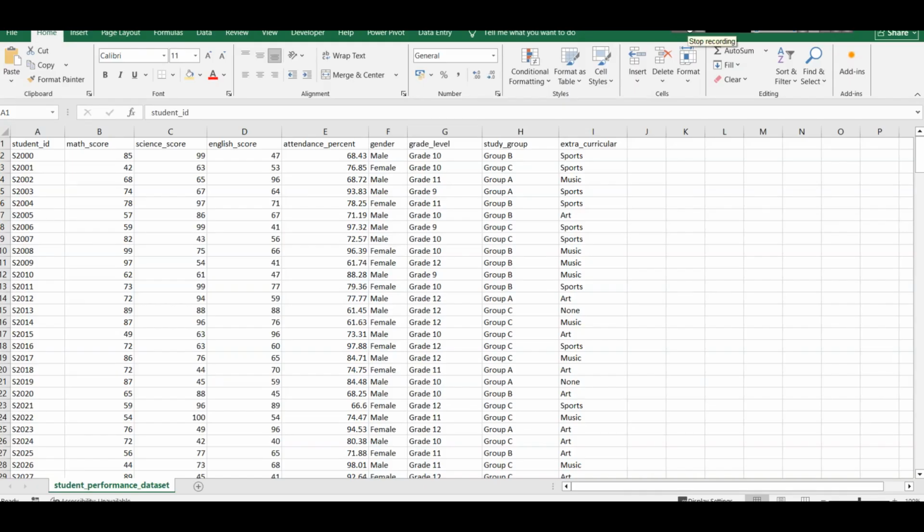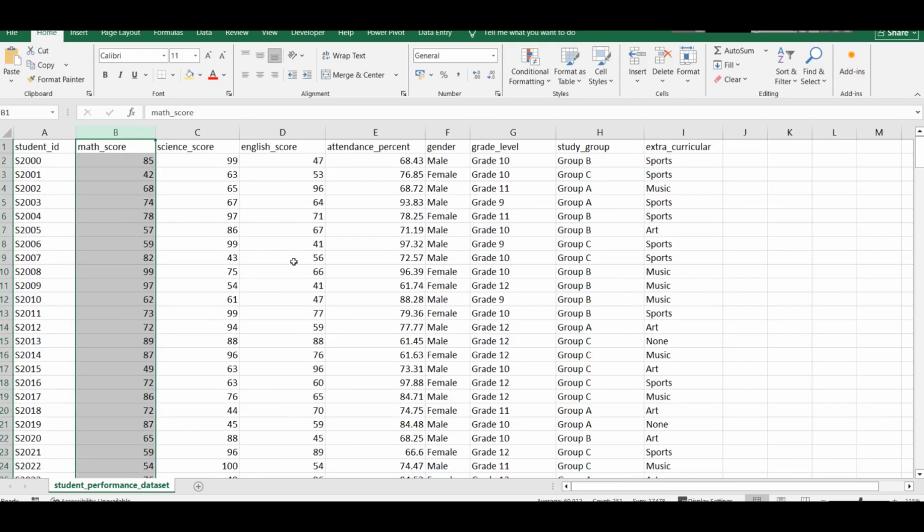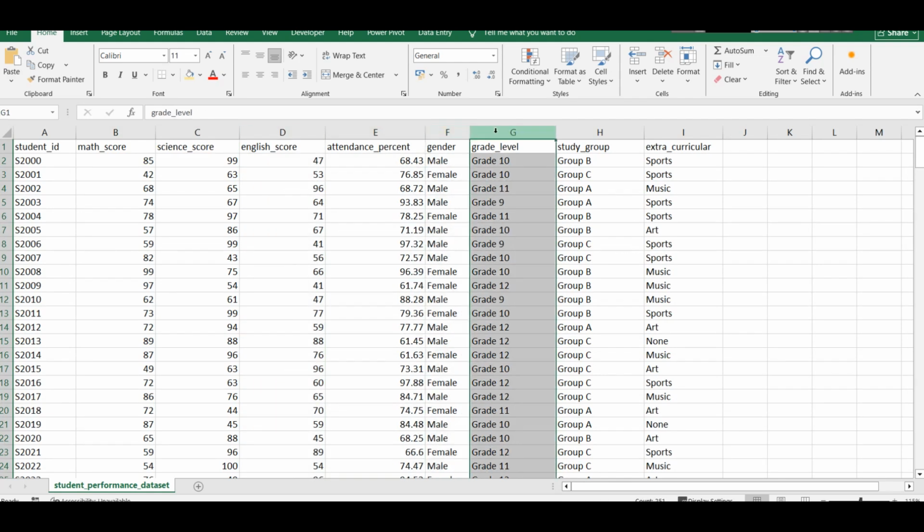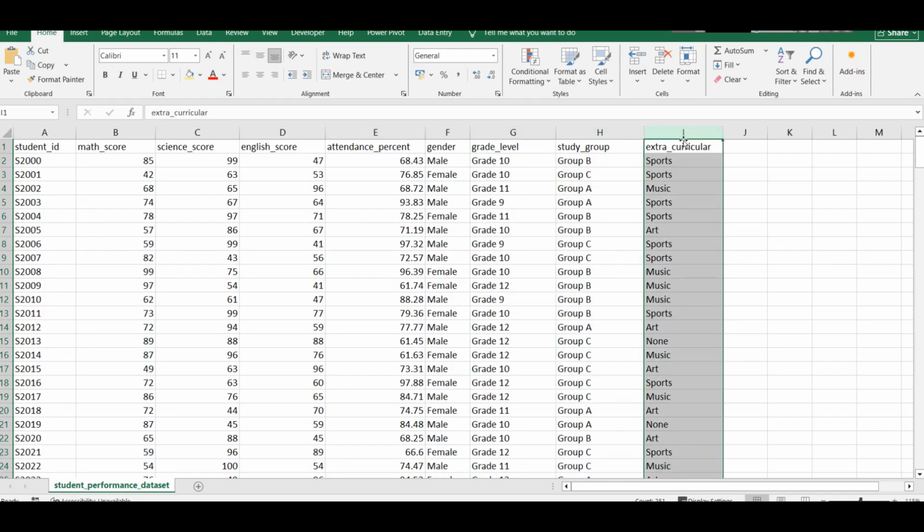The data set that we have with us today is the student performance data set, where you can see we have student ID, their score in maths, their score in science subject, English, their attendance percentage, their gender, their grade level at which grade they are studying, and this is a study group, and their extracurricular activities in which they are involved.